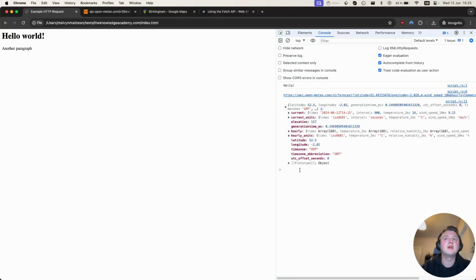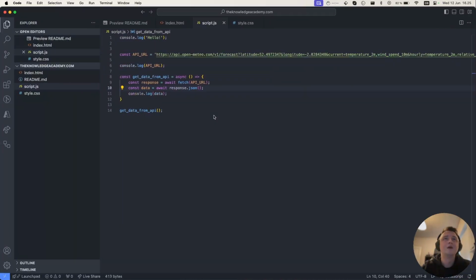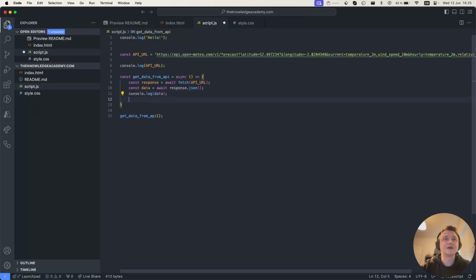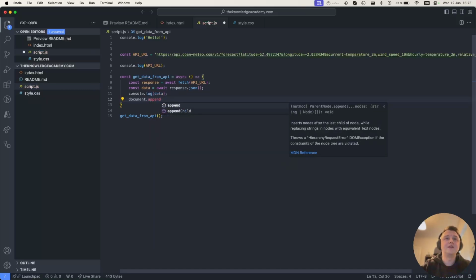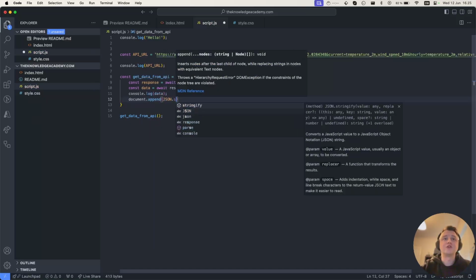But now you might be thinking, okay, cool, we've got the data, how do we actually use it within the website itself? Now there's a few ways to do this, but for this example, I'm going to be using document.append, and that will just make things a little bit quicker and easier for this example. So once we've got the data here, instead of just logging it out, I'm going to use document.append, and I'm going to stringify this data.